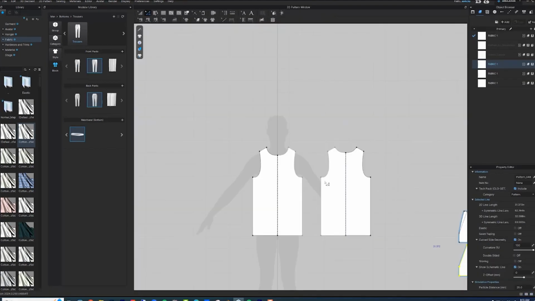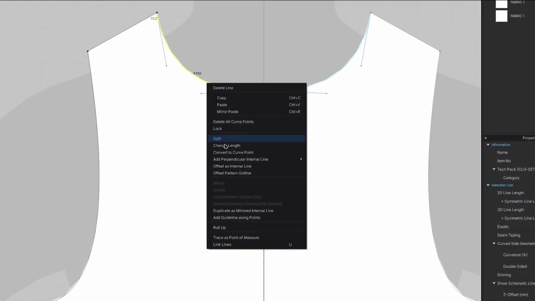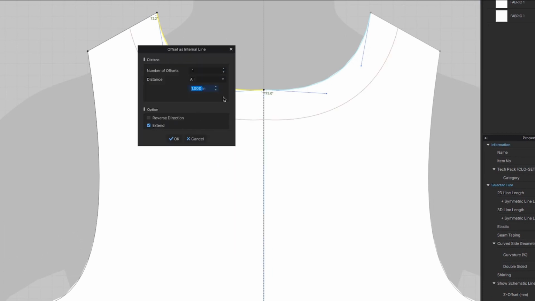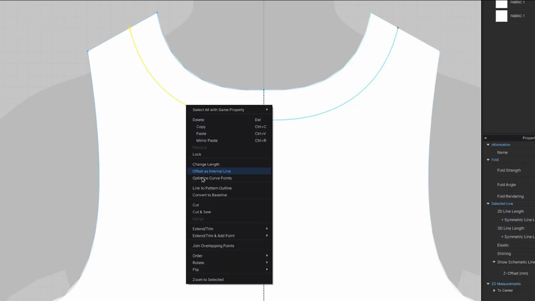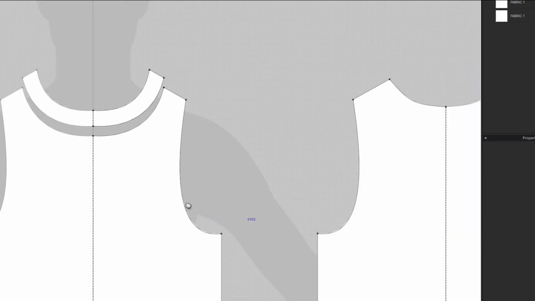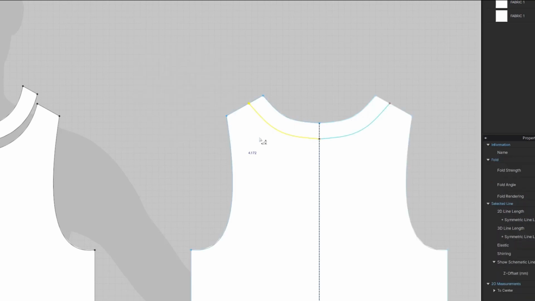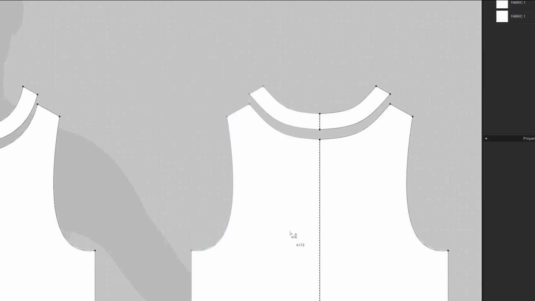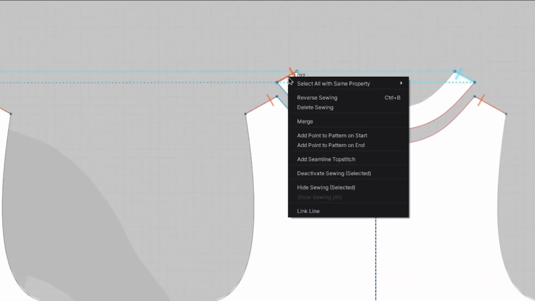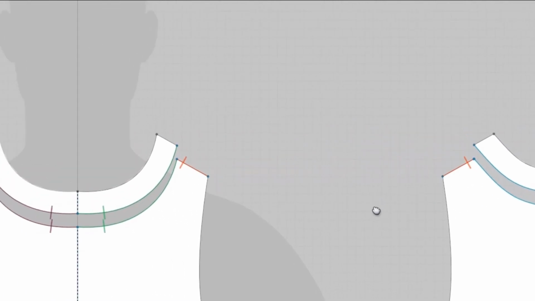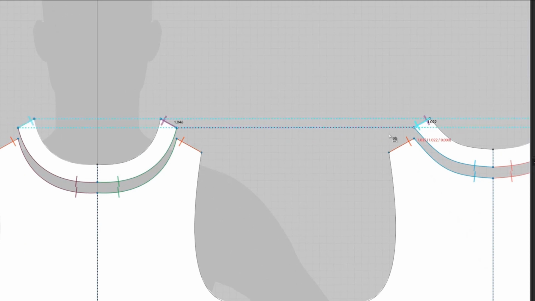Adding a collar. So in the 2D window, use the Z tool to select the neckline. Right-click and offset as internal line, choosing 1 inch. Right-click the line, select Cut and Sew, and do the same for the back pattern. Delete the unnecessary sewing along the top edges using the Edit Sewing tool, and then reconnect using the Segment Sewing tool. It's a little tricky, so you have to zoom in and out in order to select the sewing that you want to delete.